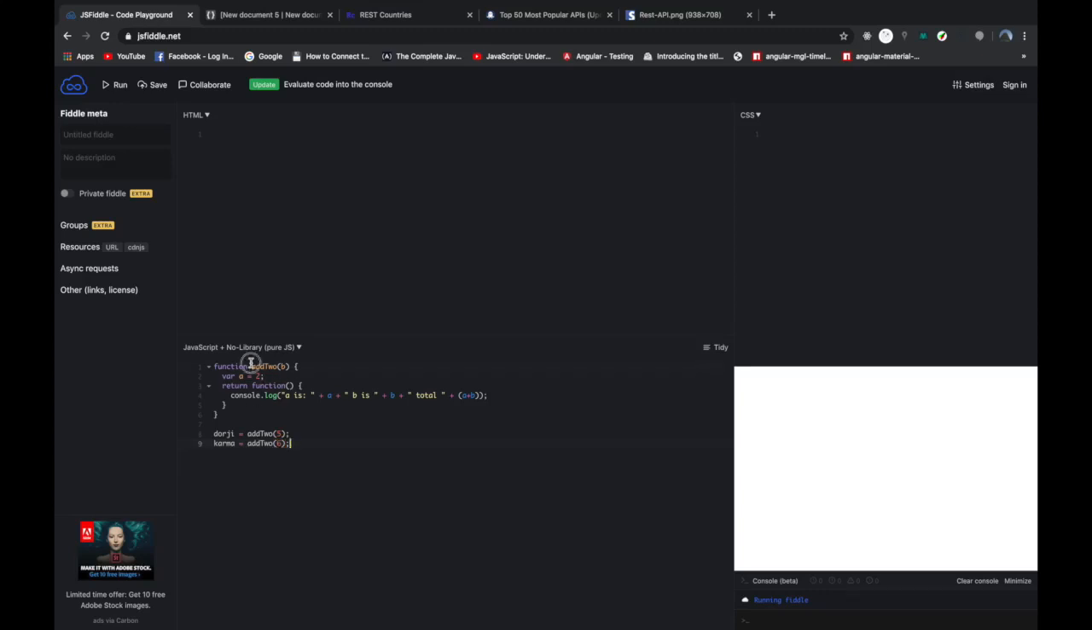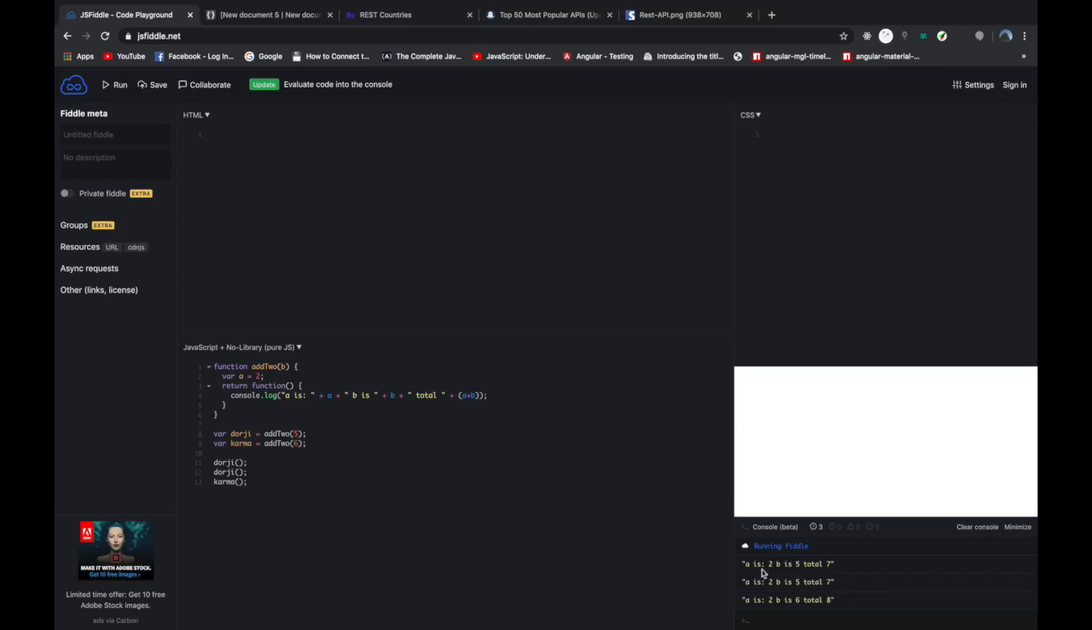So we have this function here, right? When I call this function, it actually returns this function. So this variable contains a function. Now I can call that function, right? I can also call it twice actually. Let's run it once. So it should log it, right? It's saying a is 2, b is 5, total is 7. So this one ran twice and this one ran once.